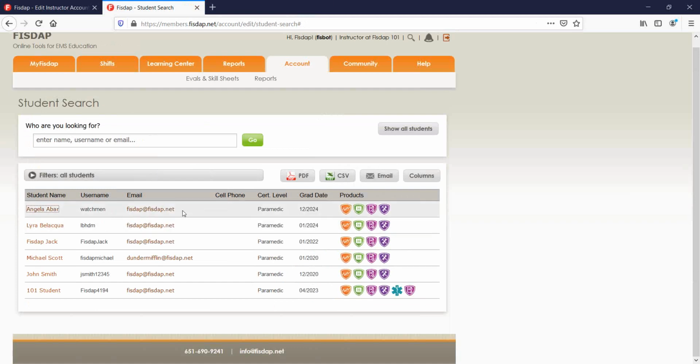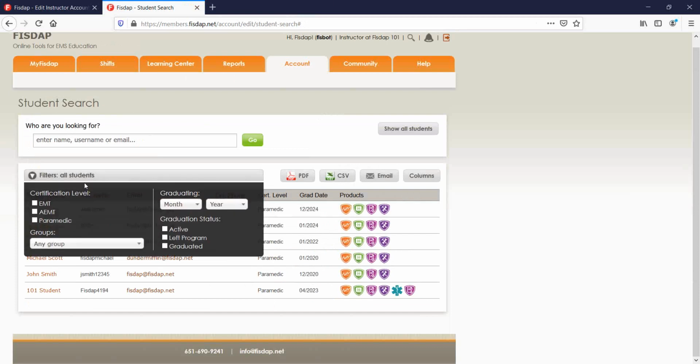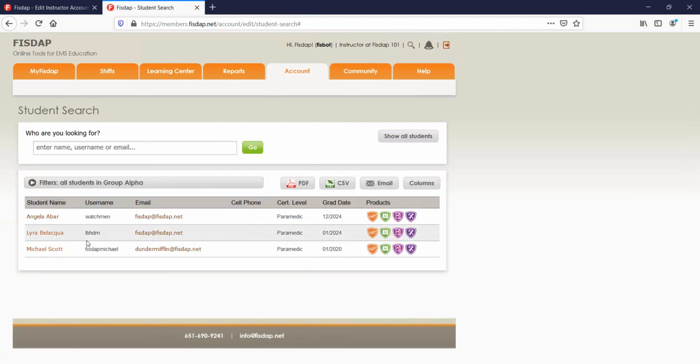So, one of the reasons, again, why we wanted to bring you here after talking about student groups is that you can use this filter here to filter to a specific group. So if you needed to, say, email everyone in a specific group, you can come to Student Search, find all the students in a specific group, and now we've got our group alpha. It's just our 3 students here. And you could make a PDF list of this group. You could make a spreadsheet list of this group. But then you can also click the email button.